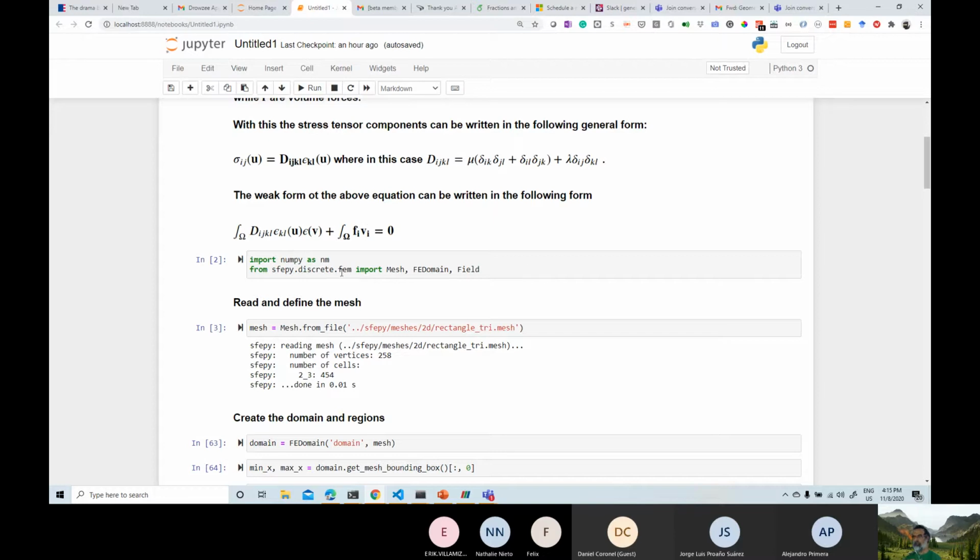So the first thing that we do is from SFEPY, we import some of the functions. In particular, we first need to be able to define a mesh. I'll go back and forth, and then you will see what each one of these things mean. You need to create a domain and define the fields that you're going to be solving for.